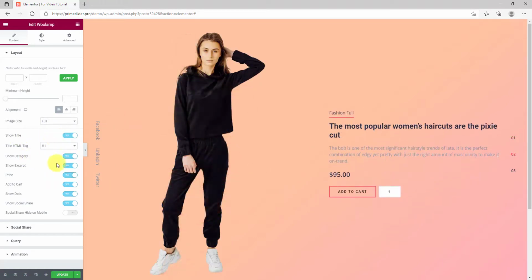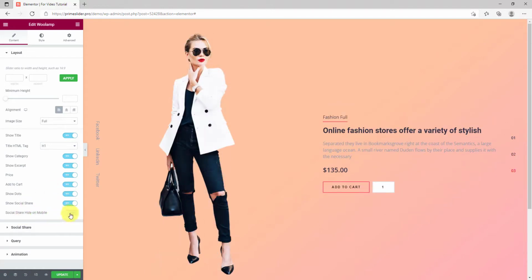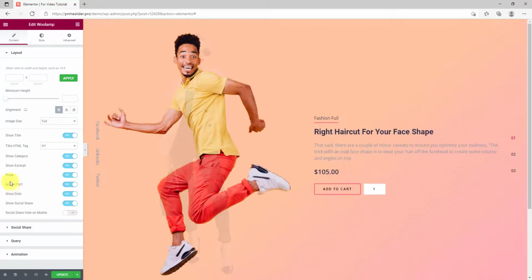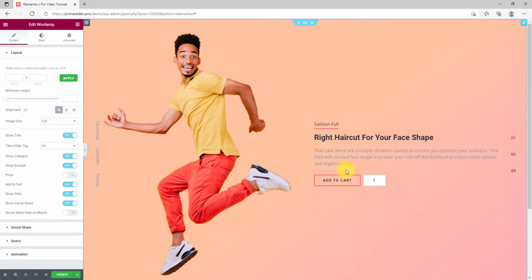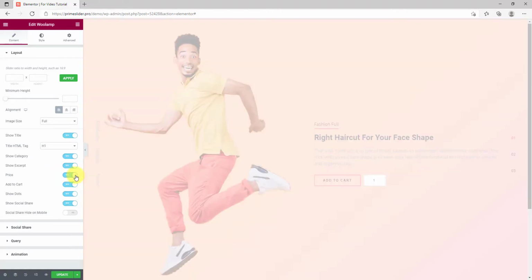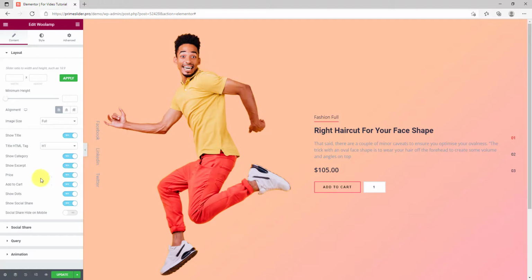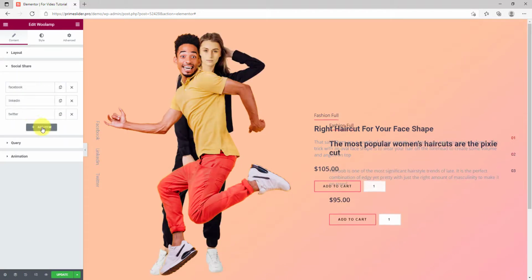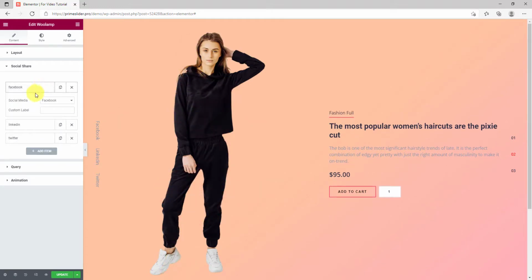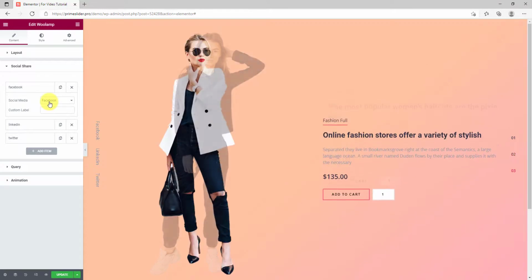There's a bunch of switches that can show or hide specific items on the display. Just like how you can hide the price by turning off the switcher. Let's revert the changes. The fun thing is, you can add a ton of social media links on the slider. Clicking on any social share item will give you along with a custom label field.